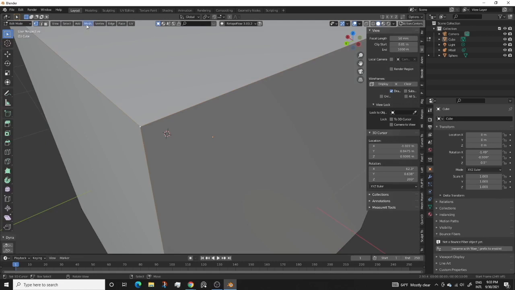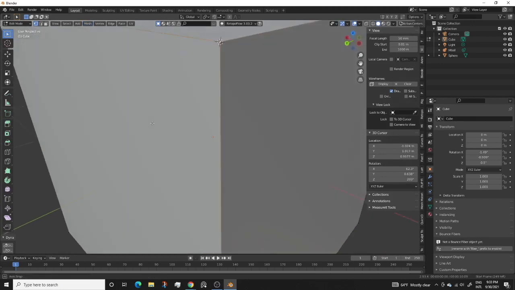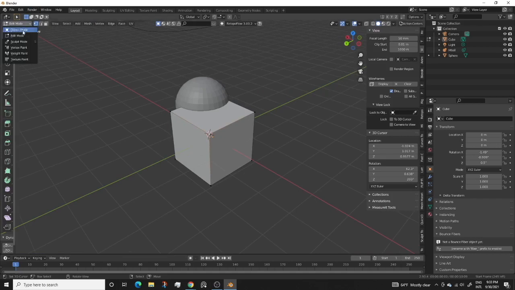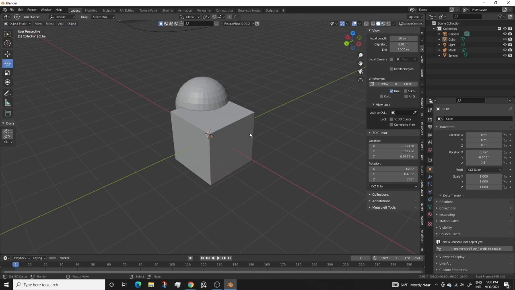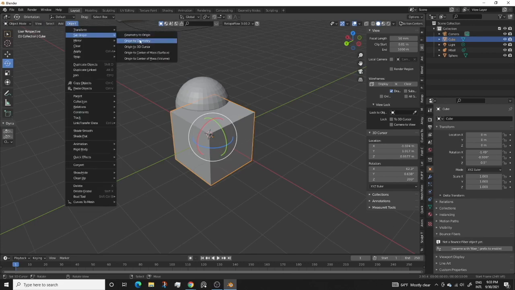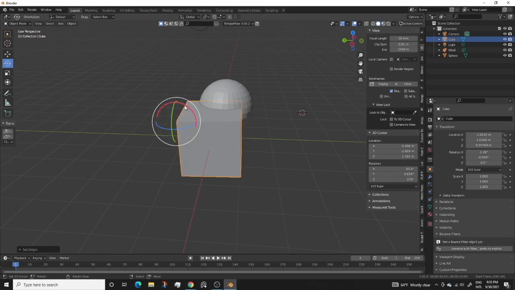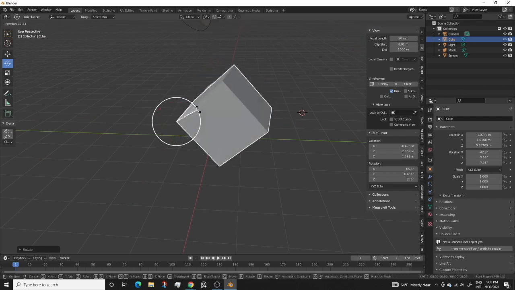Now if we go to Mesh, we can snap the cursor to whatever we have selected. So now the 3D cursor is exactly at that corner. Then when we go back into Object Mode and set the origin of the object to the 3D cursor, oh, I need to have my cube selected. So I'm going to set the origin of the object to the 3D cursor. Now the origin of that cube is at that corner, and when it rotates, it'll rotate around that corner.